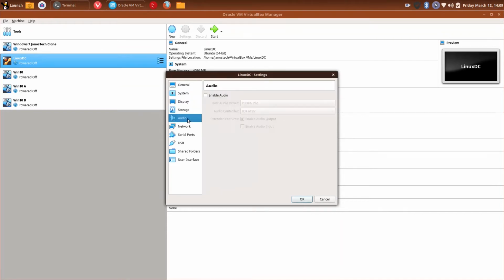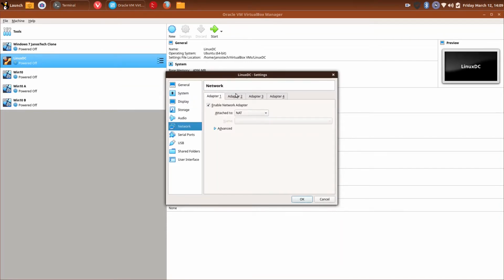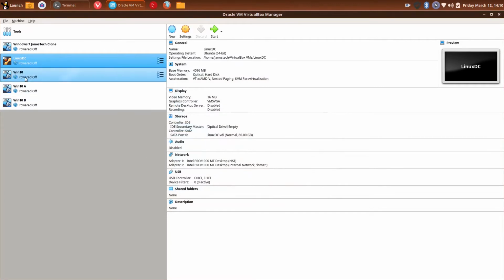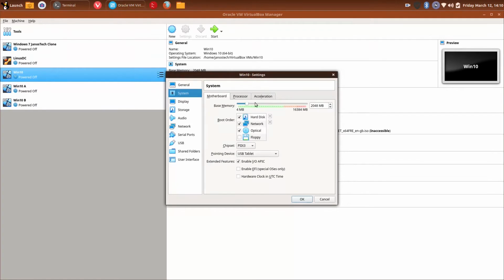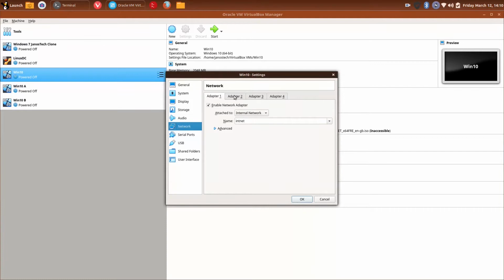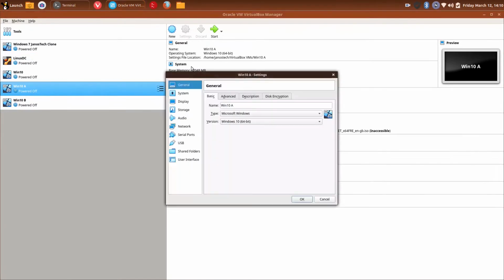Just gonna go through quickly the settings of the DC controller again. Make sure adapter 2 is connected to the internal network, and adapter 1 is to the NAT or bridged to your internet. So this is my first client. I set it up with 2 GB of memory, and it's also got 1 adapter configured, connected to the internal network, so it's going to be able to boot up from our DHCP server on our domain controller server.